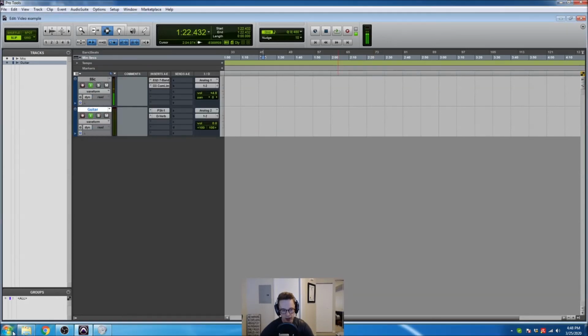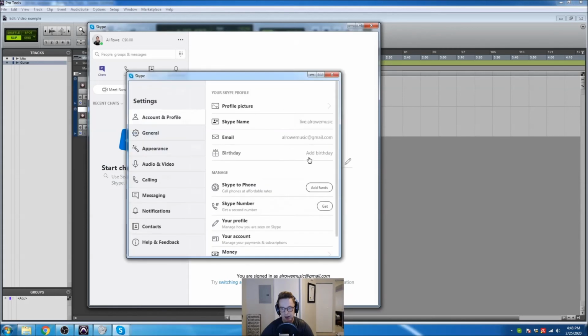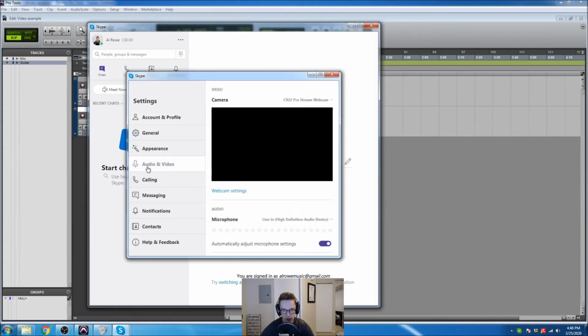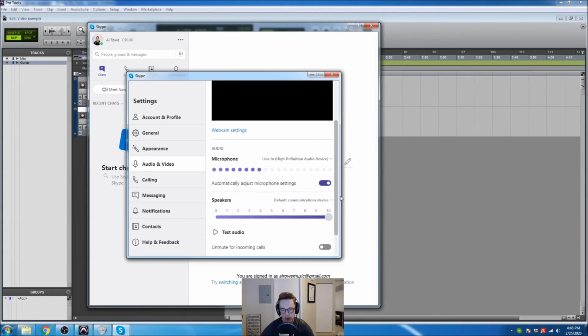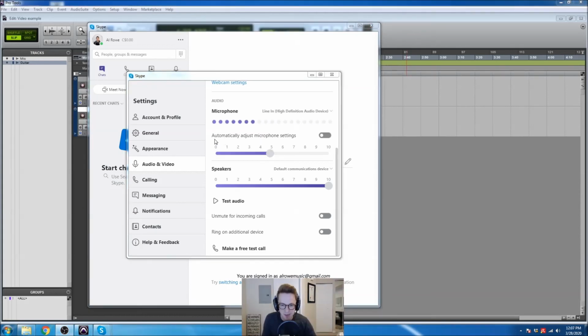All right, now let's go ahead and open Skype. Click on these three dots up here and go to Settings. Go to Audio Video. And make sure that your microphone is set to your line-in high-definition audio device. And now Skype should be hearing the sound coming out of Pro Tools. Finally, make sure Automatically Adjust Microphone Settings is set to off.